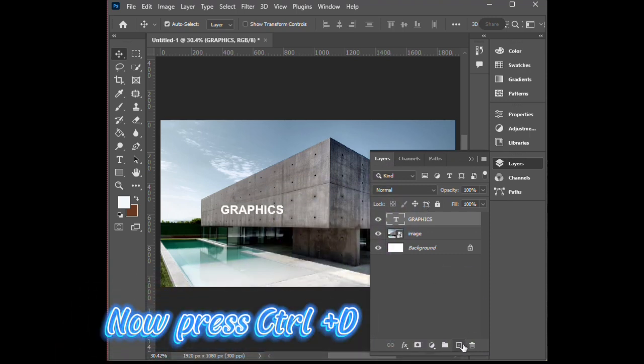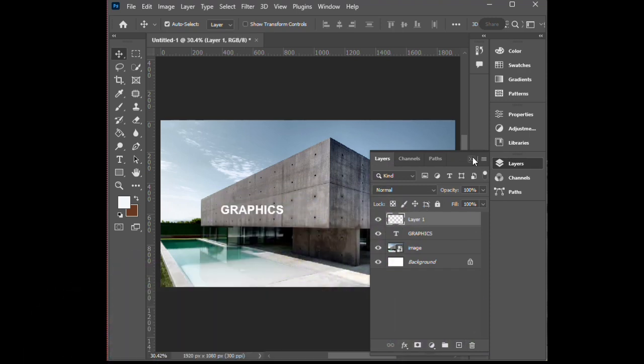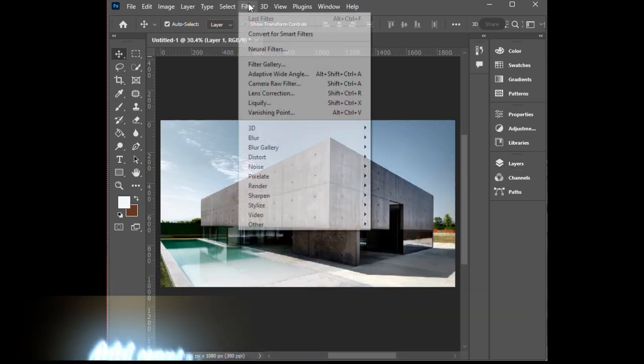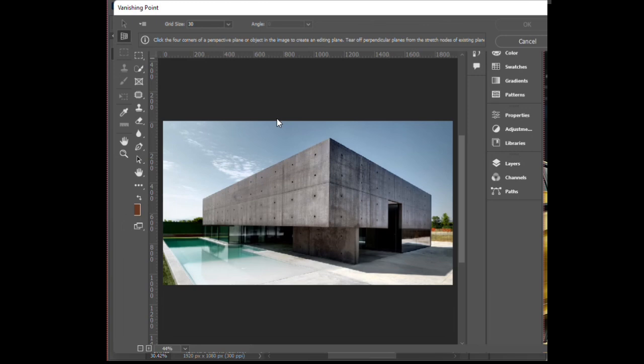Now press Ctrl plus T and create a new layer. Close the eye of text 1. Add a vanishing point to this new layer.